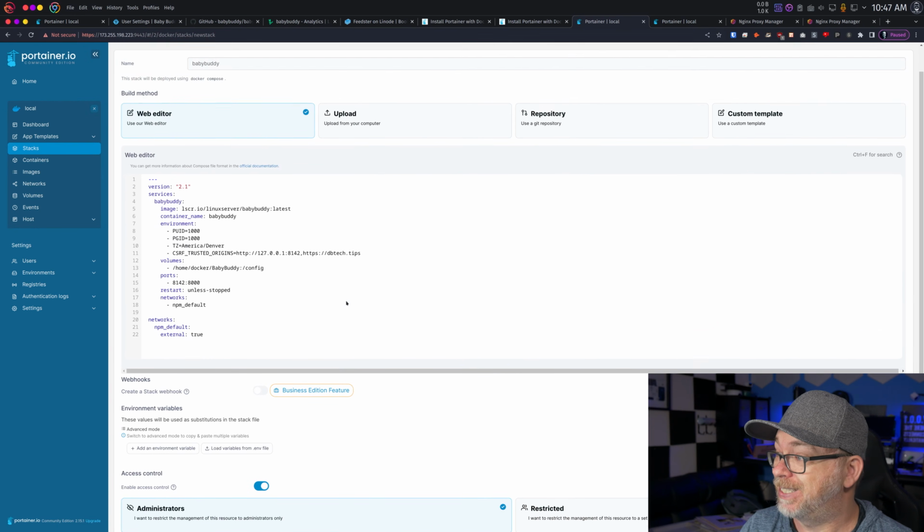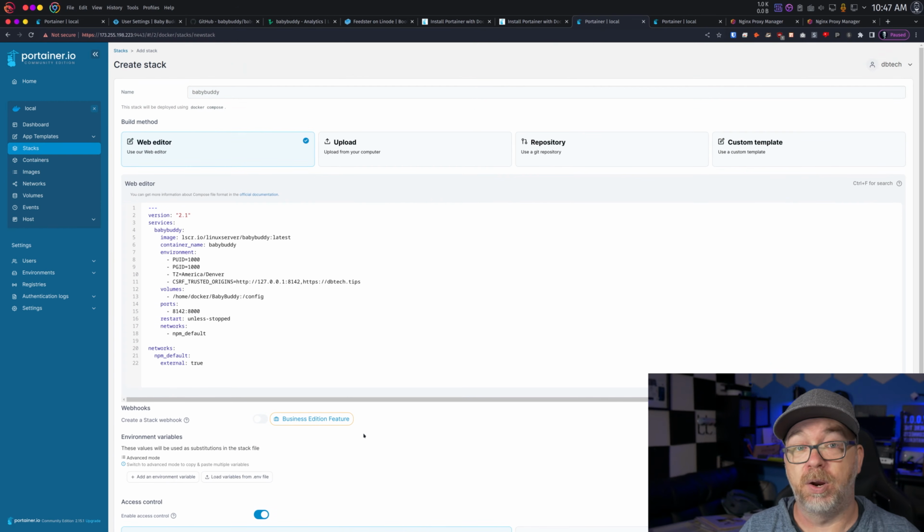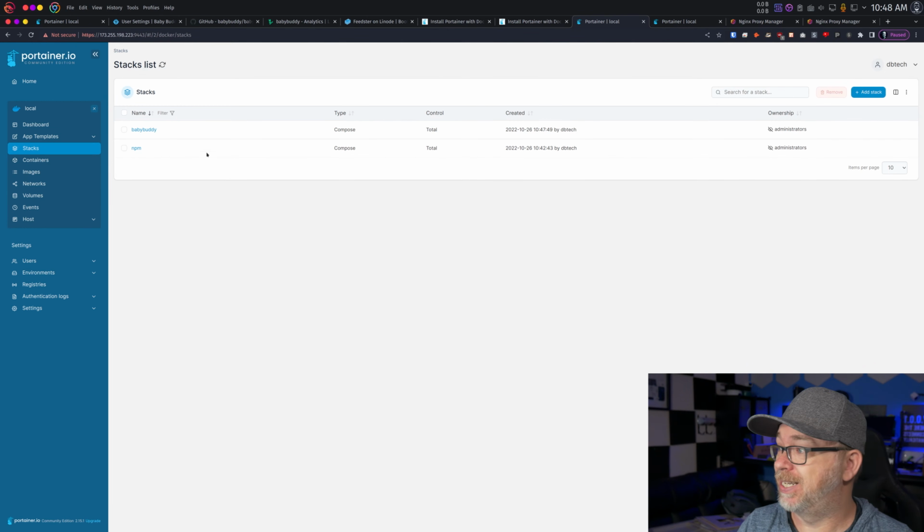So once we have all of this set up and ready to go, we can scroll down and click on deploy the stack. And hopefully we don't get any error messages. And as long as we don't, the page will reload, and we should be able to go over and get our domain name set up to work with our new Baby Buddy container. Okay, so that actually went off without a hitch. I'm super stoked to see that.